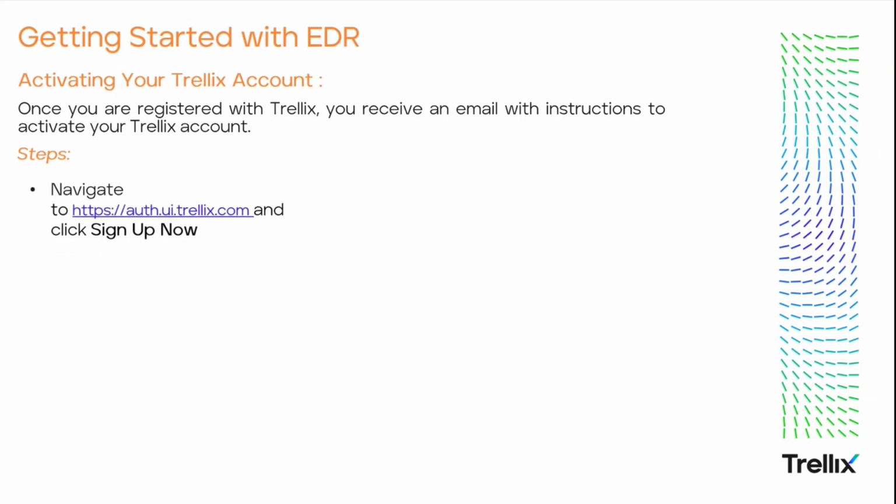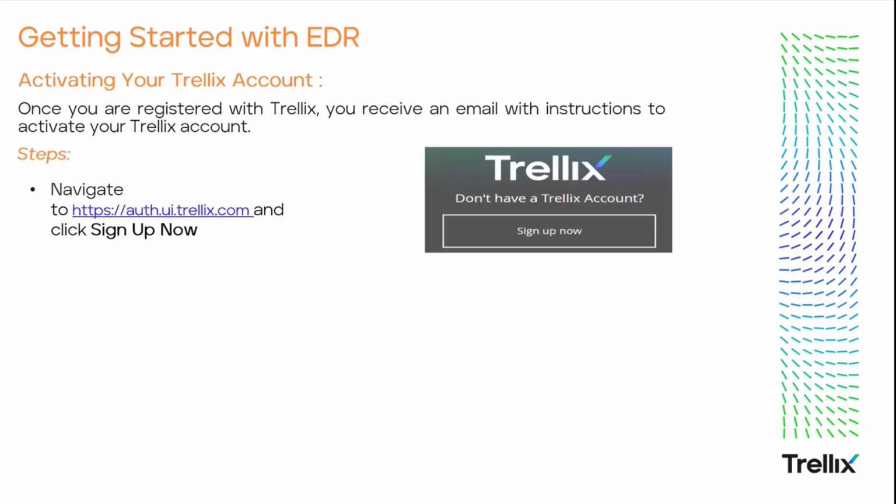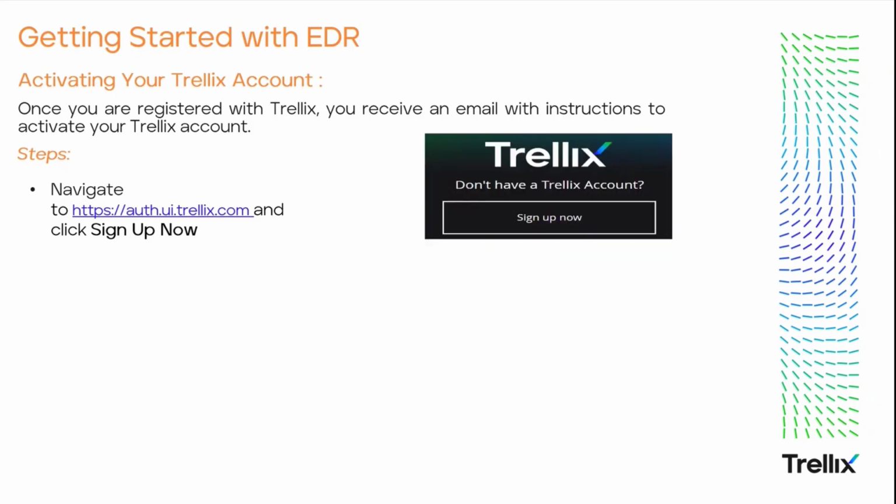First, navigate to the URL here, which is auth.ui.trellix.com to sign up. And you would get a sign up button on the screen.